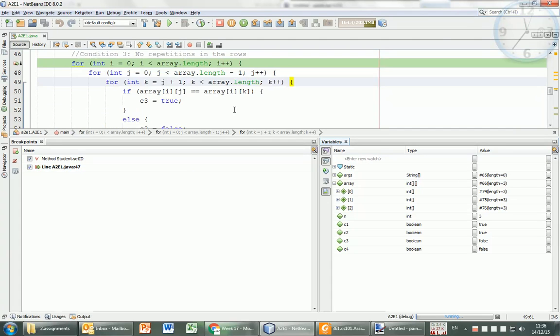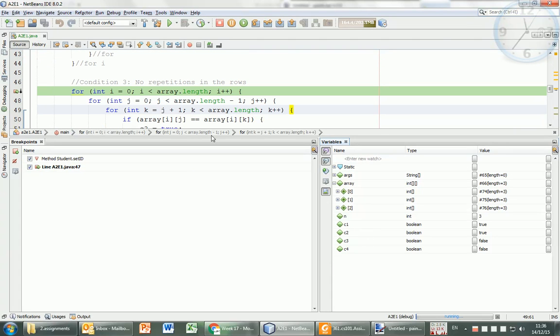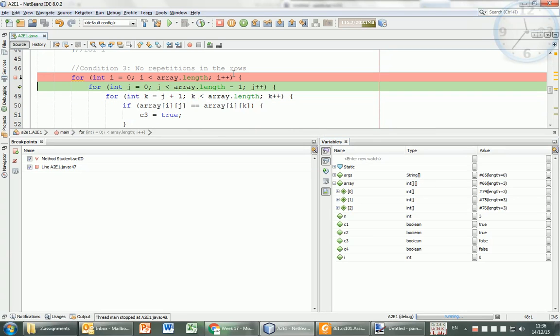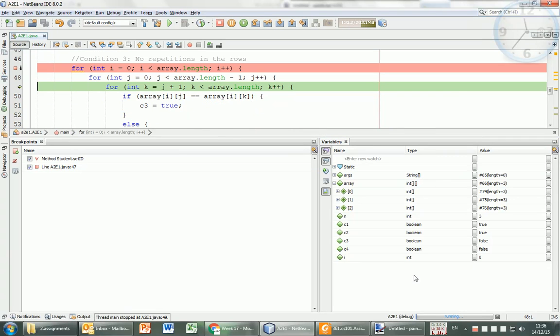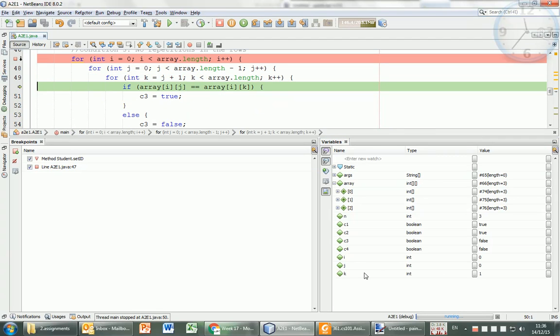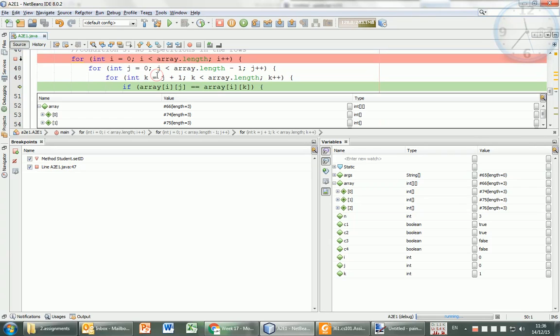So now what I'm doing, follow it with the I and J because they're not declared yet. I haven't run them. I'm going just to run with this step over, which is F8, line by line. You can see now I has 0, J has 0, and K has 1. Then it's going to check if array of I and J, and you can put your mouse over it, and you can see array of I and J is 3.